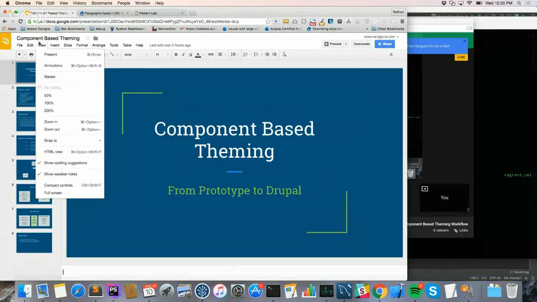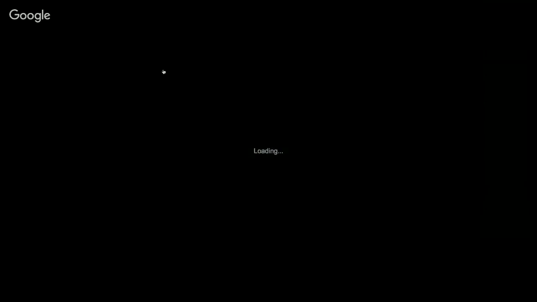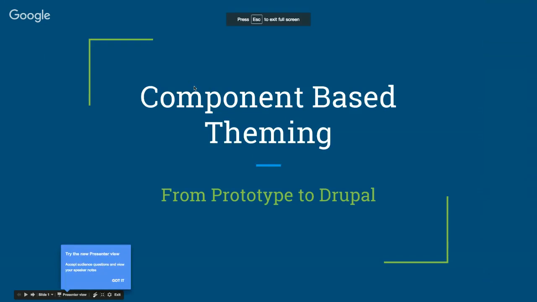We'll be doing a little presentation on component-based theming, and I'll probably be using the slideshow very little because I'll be bouncing back and forth between this and Pattern Lab and the actual code. So the last presentation I gave, I did a little bit of an introduction to Pattern Lab, what it is, what it's going to be used for.